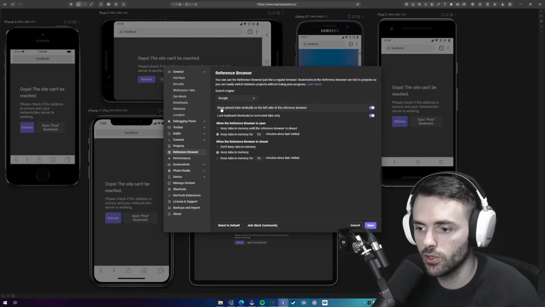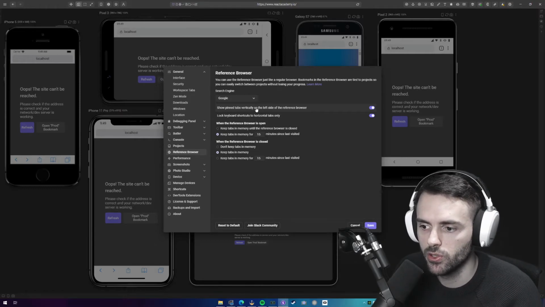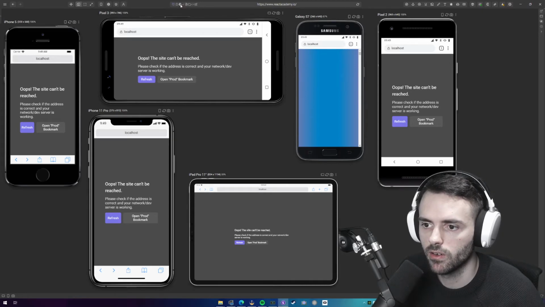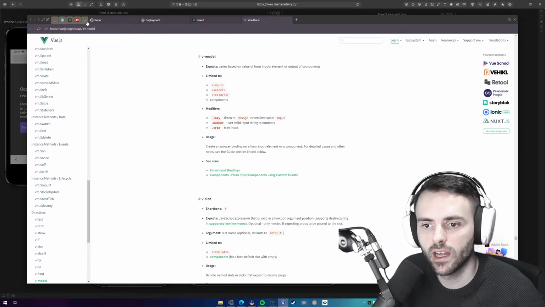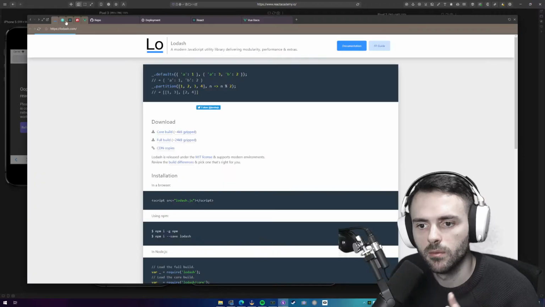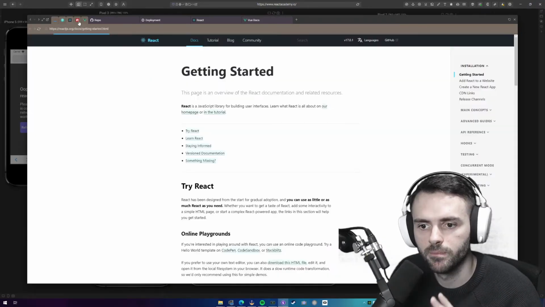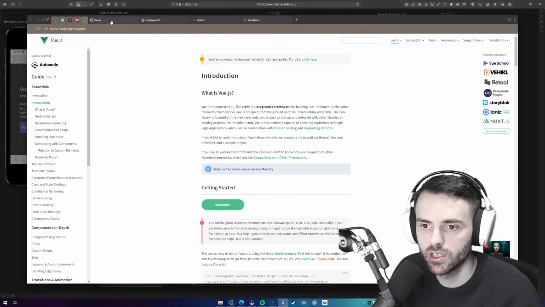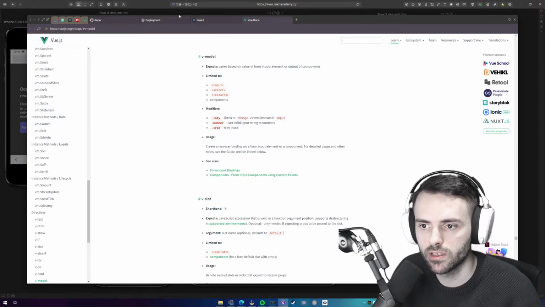The option that I wanted to show you is that the pin tabs can be shown vertically or horizontally. So I'm gonna uncheck that. I'm gonna go back in the reference browser, and now you're gonna see that the pin tabs are shown here. So I have my documentation like Lodash, Chakra, React.js, Vue.js, and so on. These are the global tabs, the pin tabs. These are the project tabs, the reference links.